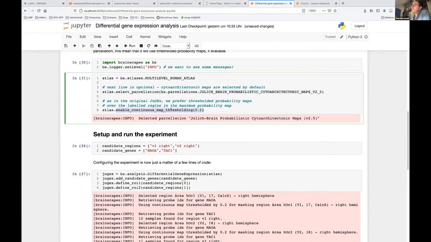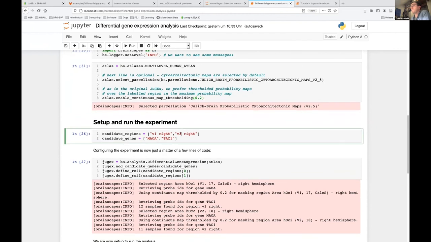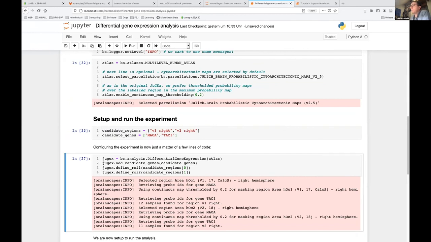Here I enable a specific setting that you wouldn't necessarily need to do, but I tell Brainscapes here, instead of using the static maps, the maximum probability map, it should prefer to threshold the continuous map, the probability map. It is enabled here because the original MATLAB implementation is doing that as well. You would not necessarily have to do that. Then I just define these two candidate regions. You will see it's the same ones that we used in the viewer, V1 right, V2 right, and the same two candidate genes.